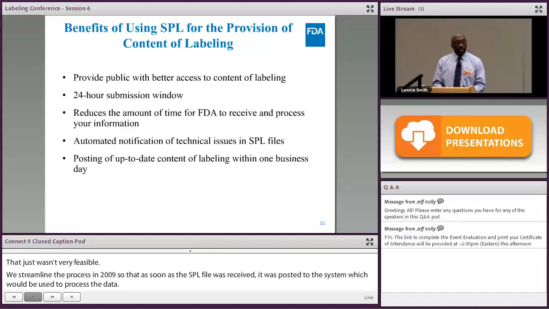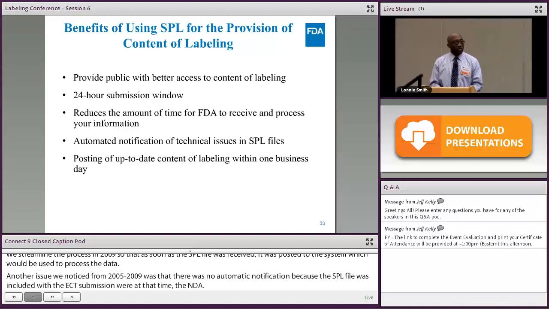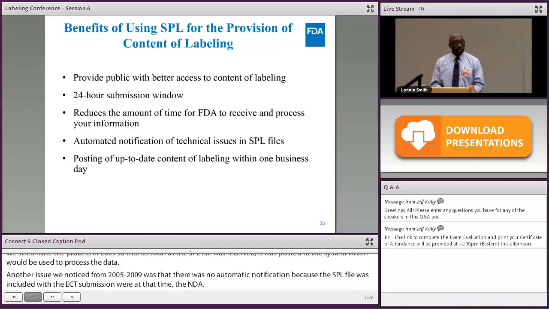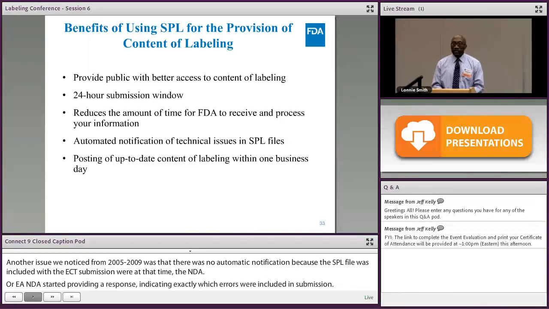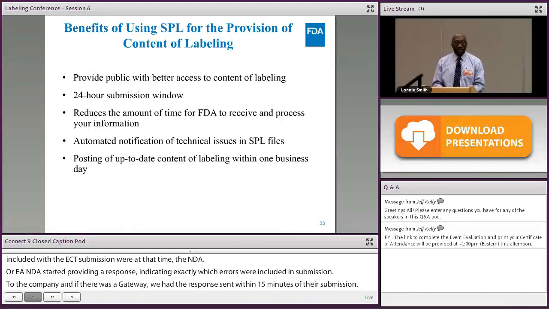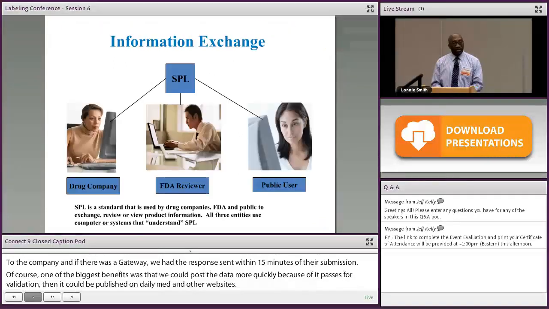And so in 2009, we started providing a response indicating exactly which errors were included in the submission to the company, and if they were using the gateway, the response would be sent within 15 minutes of the receipt of their submission by the FDA gateway system. And of course, one of the biggest benefits is that we can post the data a lot more quickly, because if the data does pass the technical validation, then it can be published on DailyMed and other websites within 1 business day. Just to let you know, if the government is closed, DailyMed does not get updated on that date.